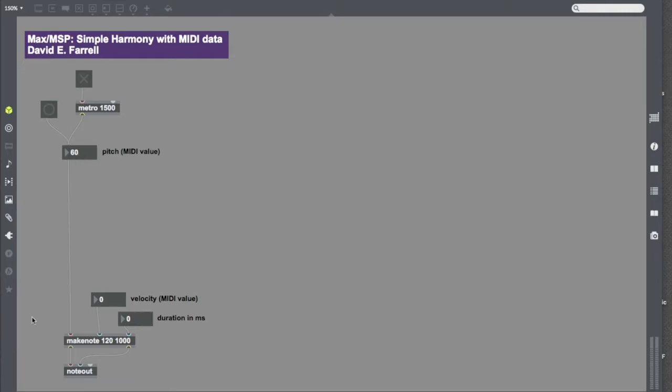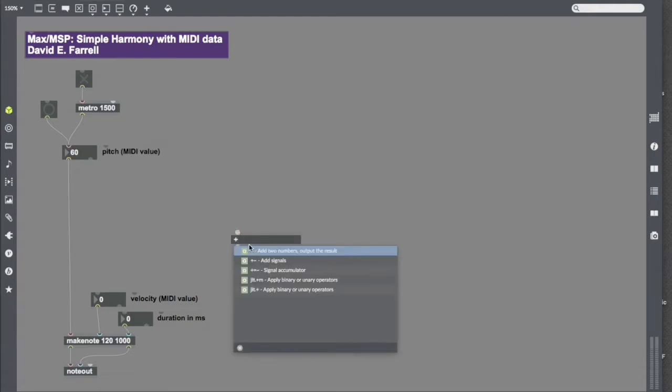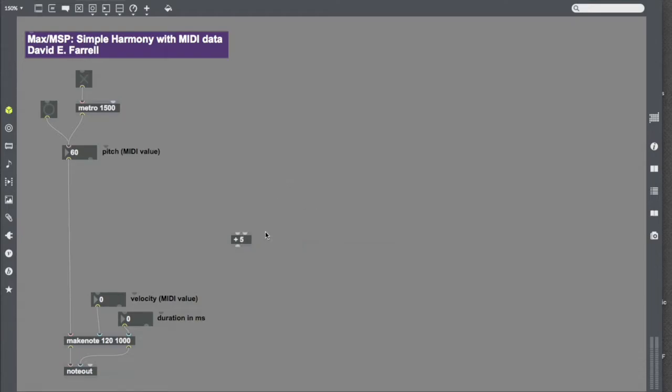And so what I want to do is use some simple mathematics to create different pitch numbers based on my original pitch value. To do that, I'm going to press N to make a new Max object, and then I'm going to create the plus object. You can see Max, as always, will tell me what plus does. It says plus will add two numbers and output the result. I'm going to add a space after that and enter the number 5. MIDI values are always in semitones, and so 5 semitones will create a perfect fourth for us.